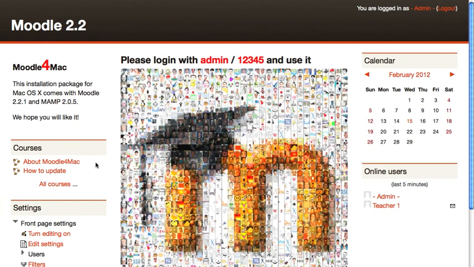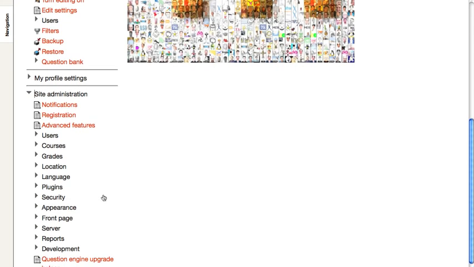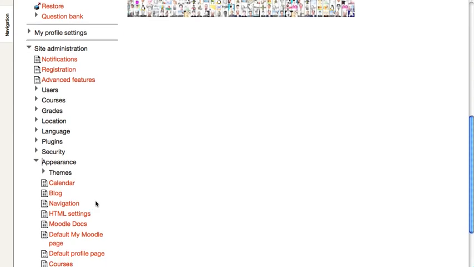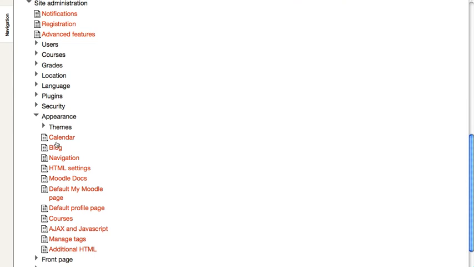And then I'm going to go to the site administration. So these are the settings for the whole Moodle site, excuse me. And I'm going to go to appearance. And here there are various options for various parts of the whole site that are related to theming.